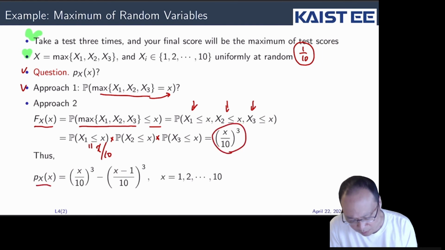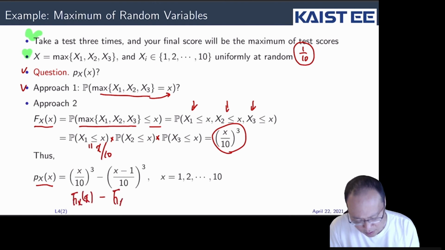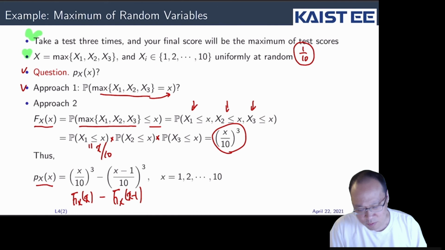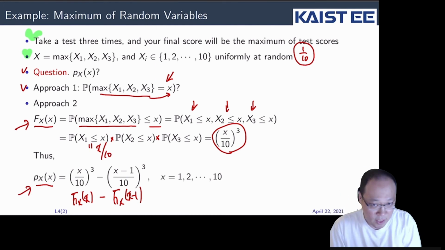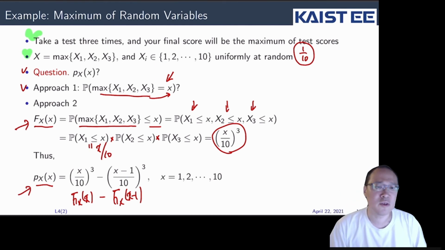And then the PMF of X is just F_X(x) minus F_X(x minus 1), because this is a discrete random variable. So rather than directly approaching this problem, use the CDF and then get the PMF. Taking that approach is much simpler.